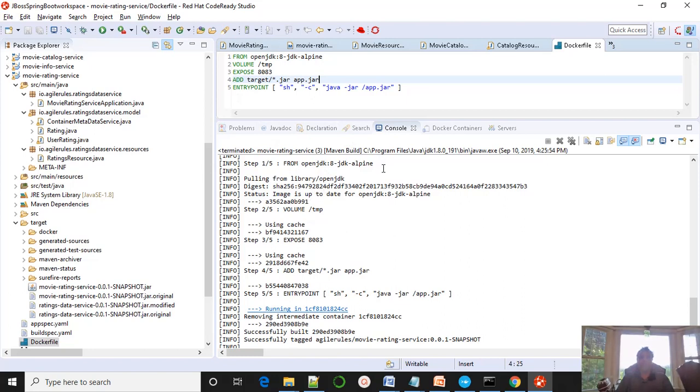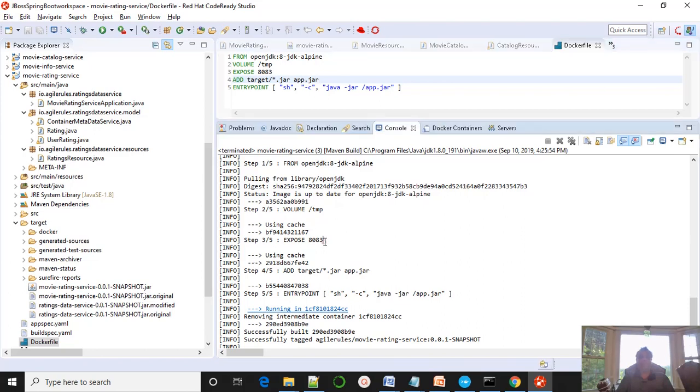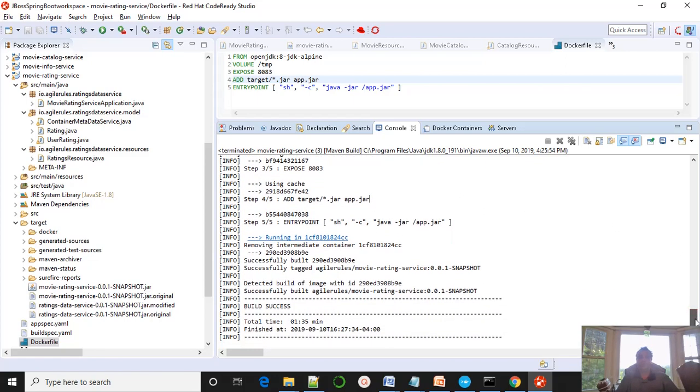It's basically saying the base image has been pulled from the JDK. It needs to have a JDK, right? Then it says, okay, image is up to date because it's already done. That's why it's faster. Then the volume is added to /tmp, right? And expose 8083, right? And add target, and the entry point is this. So it did all these 5 steps and successfully tagged here. This is what the tag is, right?